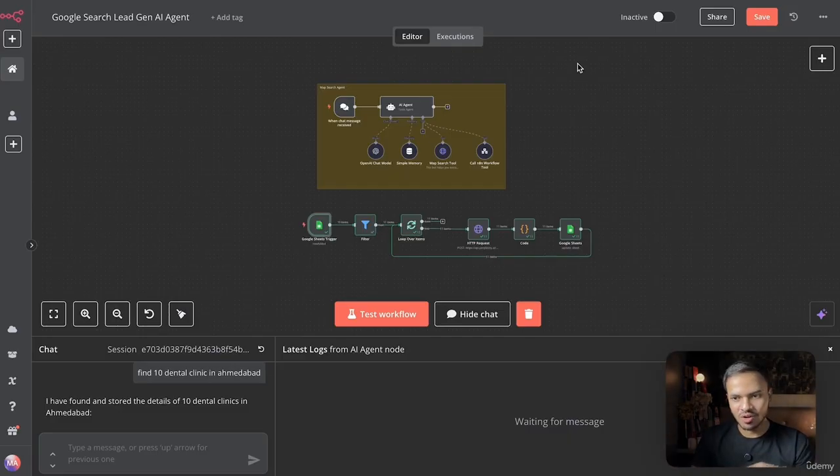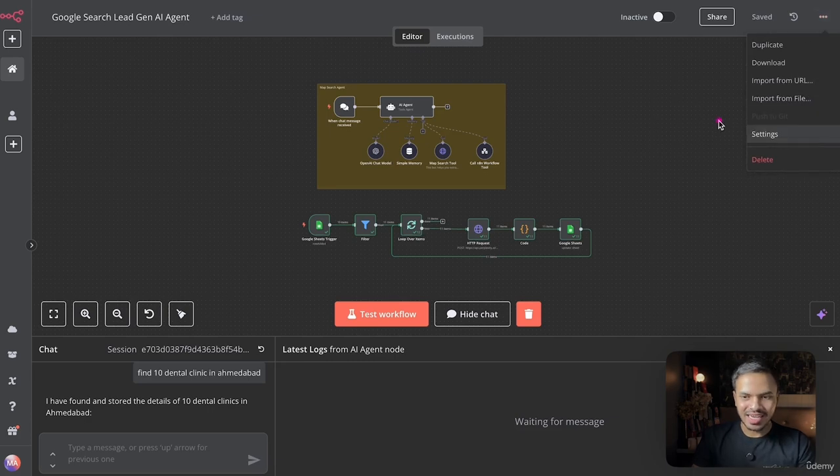It will be in the resource section. All you need to do is click on these 3 dots and then import from file.